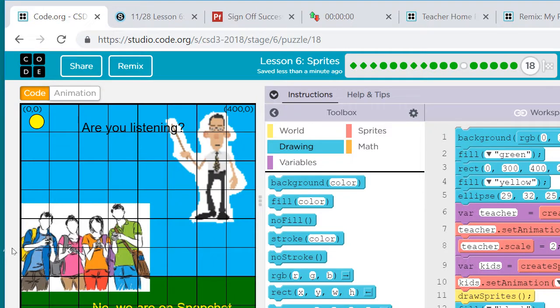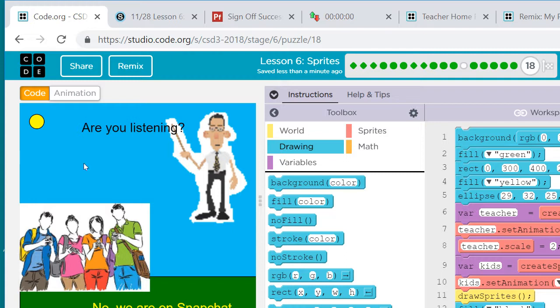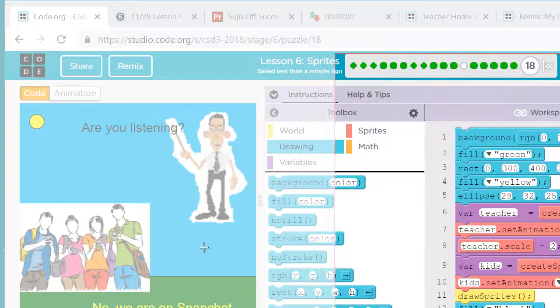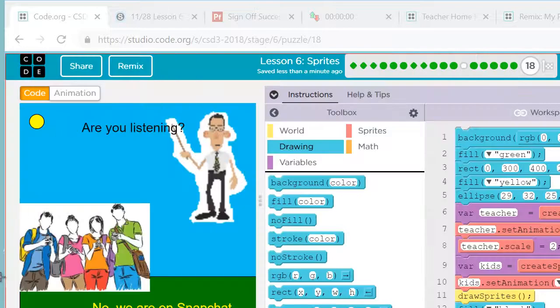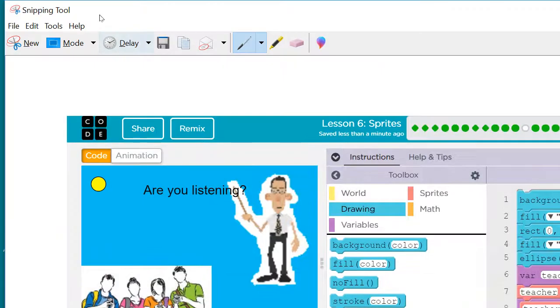There's a scene. It's got two sprites, check. It's got a background color. It's got two shapes, the rectangle and the ellipse. It's got Are You Listening? And No, We're on Snapchat, right? The rectangle is the grass and the ellipse is that. So once you have that done, you'll take a screenshot of that. Make sure you include your code like that and your image, and you're going to turn that in for lesson 6 sprites.